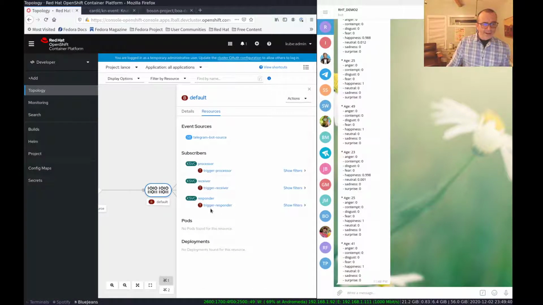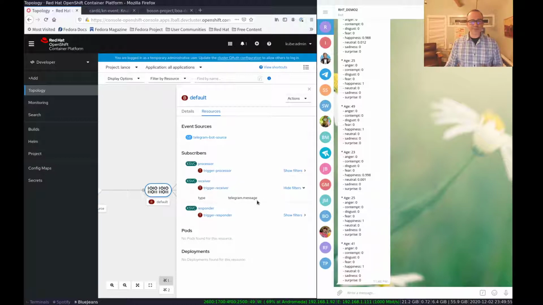We've got 3 of them. The first thing we have is the receiver, and the receiver is the thing that receives that original message that's coming from the Camel Telegram event source. We can see it's listening for cloud events of type Telegram message. And then we have the processor, and the processor is responsible for events of type image received. Because what the receiver will do is take this Telegram message metadata and construct a URL that can be processed by the processor and send that out as an image received event.